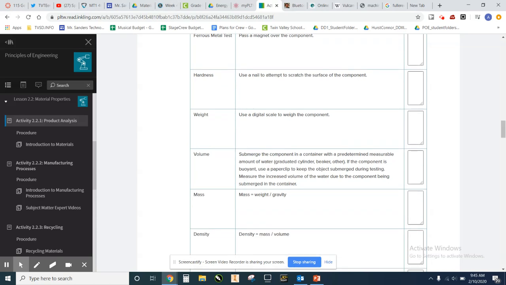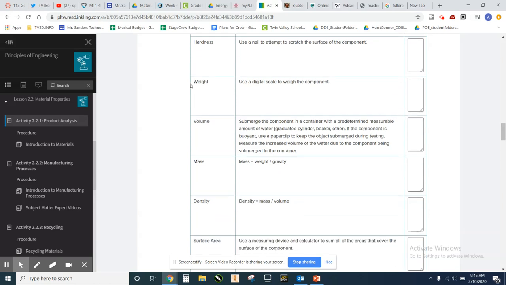We can test the hardness. Usually we use a nail. We see if we can scratch it. And when we do scratch it, does it chip or flake off? Does it just kind of mash? Does nothing really come off it? So we can kind of tell if it is a softer material or a harder material based off of that result.